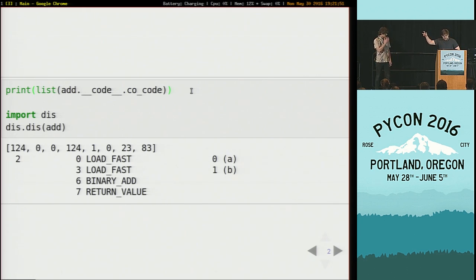Okay, let me make sure I understand here. At the start of this function, we're going to have an empty stack. We're going to do a load fast of 0, which pushes A onto the stack. Then we're going to do a load fast of 1, which pushes B onto the stack. We're going to do a binary add, which will pop both values off the stack, add them together, and push the result back onto the stack. And then finally, we're going to execute a return value instruction, which will pop the top value off the stack and return it to the calling stack frame? Exactly.